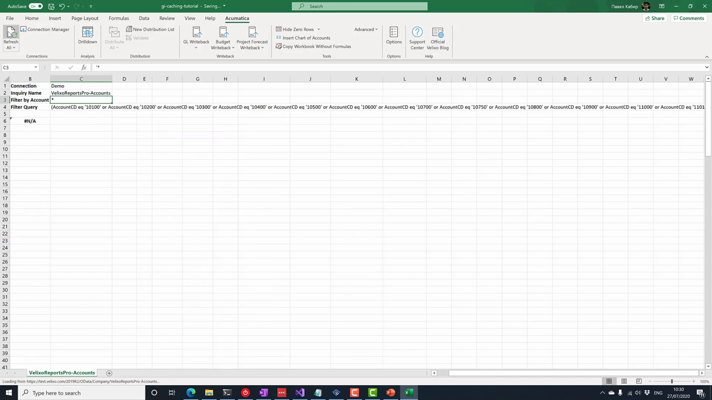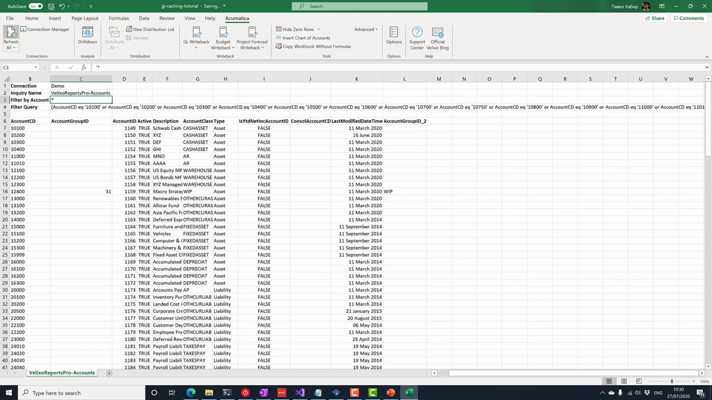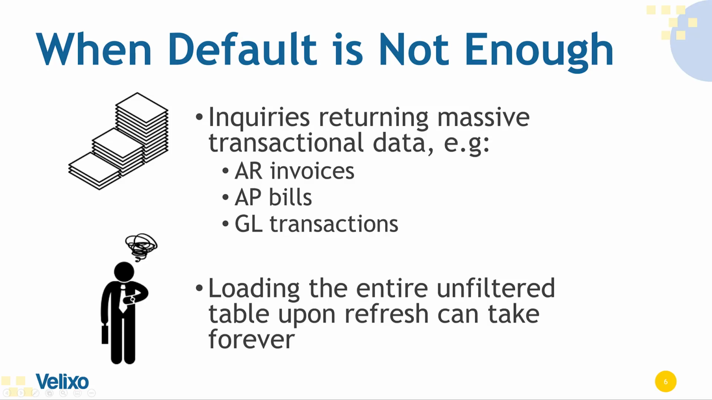The behavior I just described will work well for many inquiries. However, what if the result set is very large? For example, you might want to fetch all AR invoices or general ledger transactions. In this case, loading the whole dataset can take a very long time.